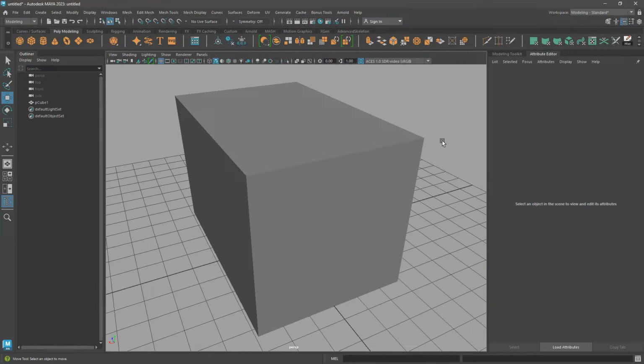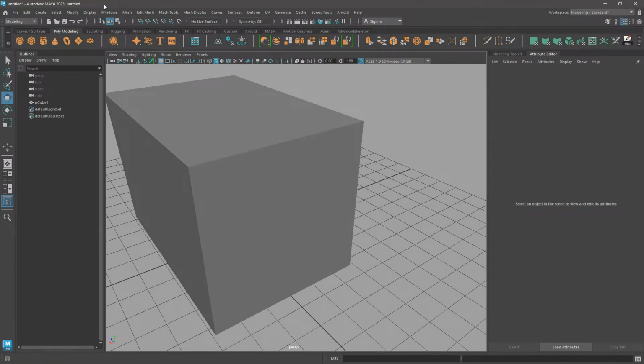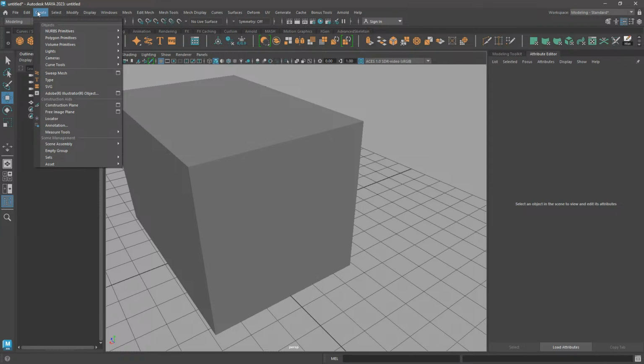Higher quality. Okay, so let's start. First of all, we will be talking about some modeling tools. But before that, we need to know about the polygon primitives. The basic stuff will be to know your basic shapes. Okay, then we can go to our tools.